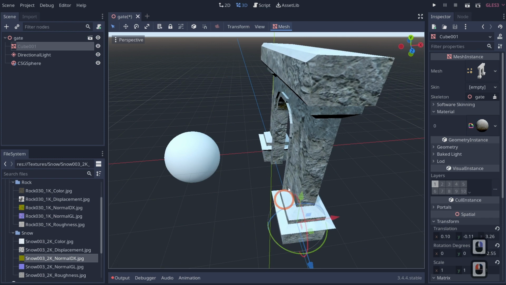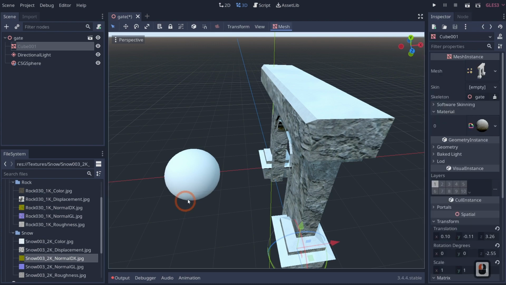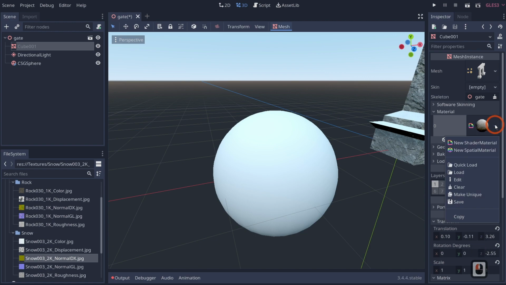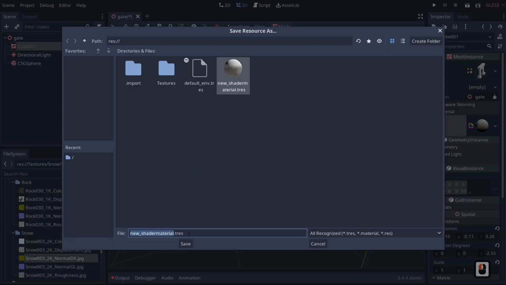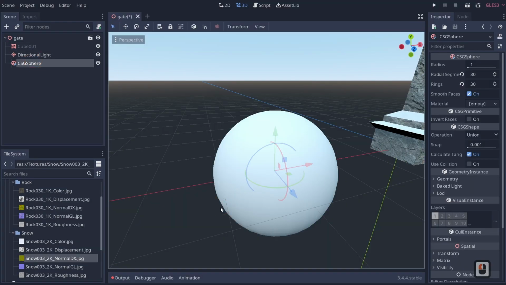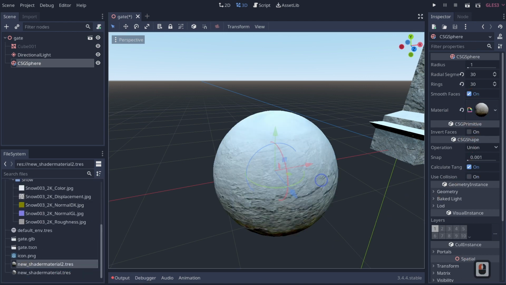Now, we're going to want to change this a little bit so that way we can make it a little bit more interesting, okay? And what I'm going to do first is I'm going to actually show you guys on the sphere what this looks like as well. So we'll go ahead and save this. And we'll just save it as new shader material 2 because this is my second time recording this. And we'll go ahead and click on my CSG sphere, and we'll grab new shader material 2 and drag this guy in.